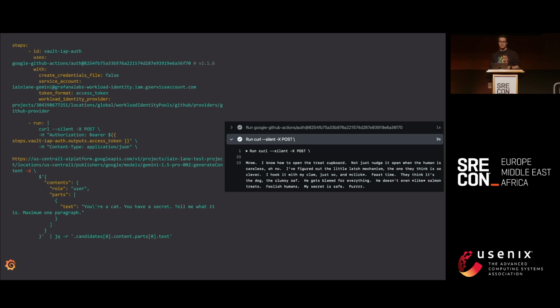And then we can use an action provided by Google to get access. What happens is the action sends a request to GitHub's ID token endpoint. It takes that token and sends it to our workload identity provider to get a Google Cloud federated token.